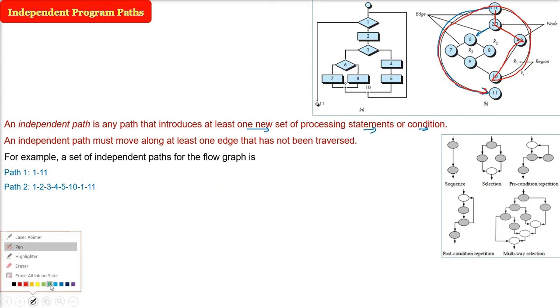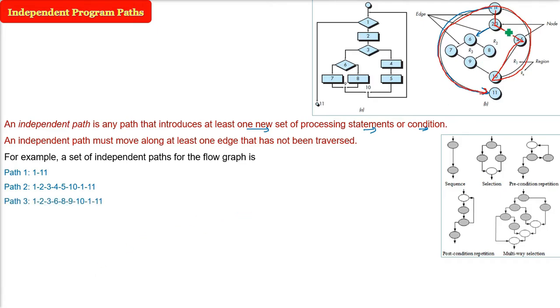Now coming to the third path: 1, go to 2, 3, then 6, then 8, go to 9, 10, 1, and then 11. Now you are able to see that every time we are taking a new edge, every time a new edge is introduced. Let me show you one more path.